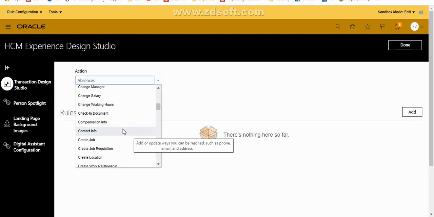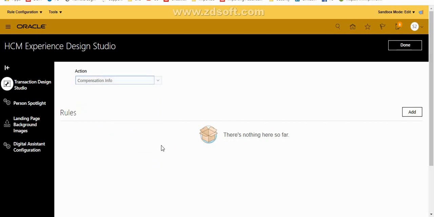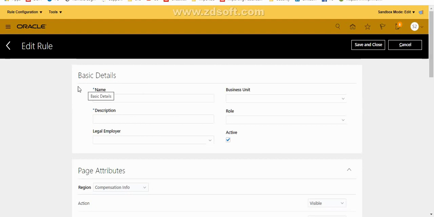To accomplish this, I'm going to use compensation info. Just select the action as compensation info and then click on add. As soon as you click on add, the compensation info action related page will appear. This is the page where you have to specify your rule details. I have given my rule name as hide additional compensation section of reportees under my team. The description I have given is the same.